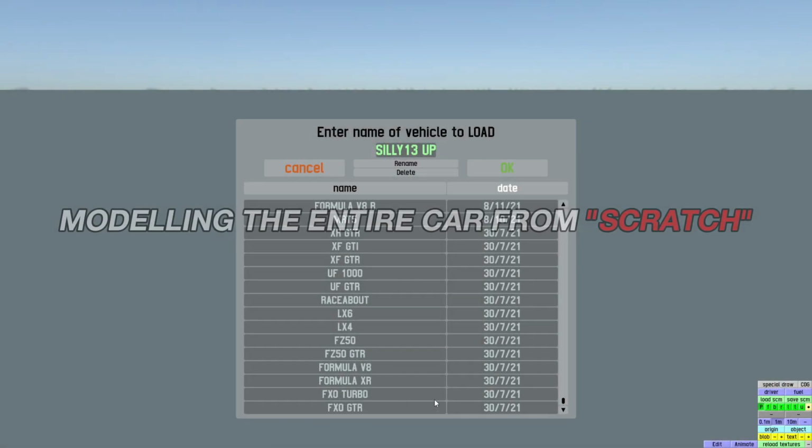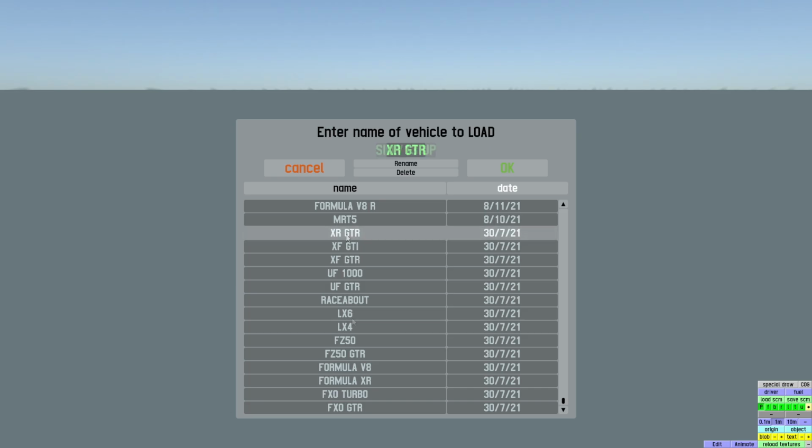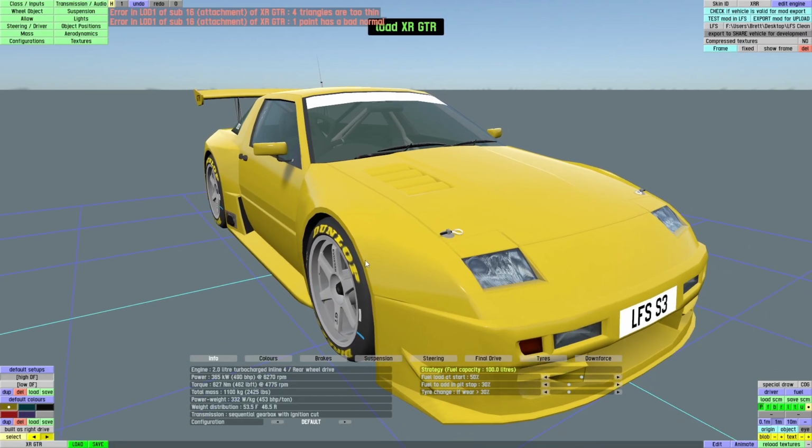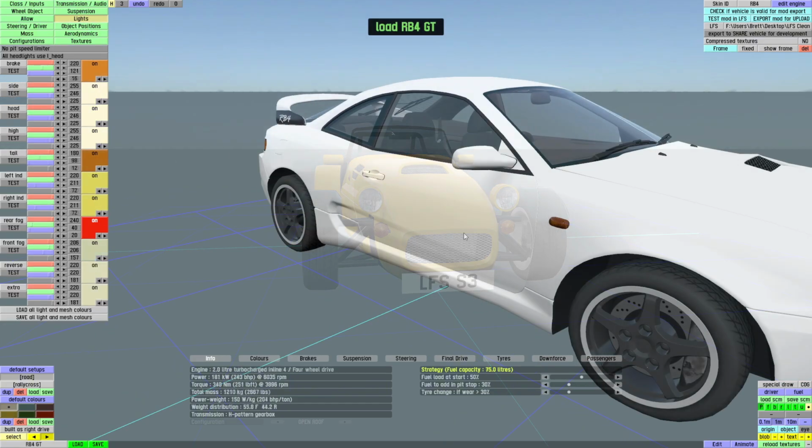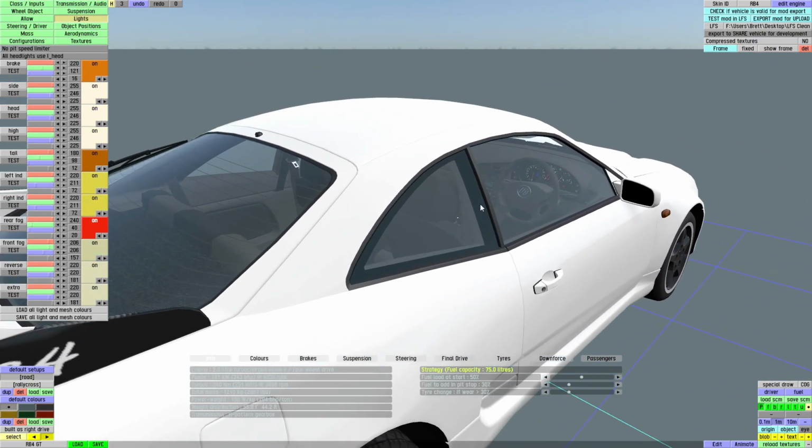The last option is to build from scratch. Now, this may seem daunting at first, but when you download the editor, the LFS original cars are included to view and use parts from. Along with Reflux.world, we have a ton of free parts available that can help make the task a little easier.